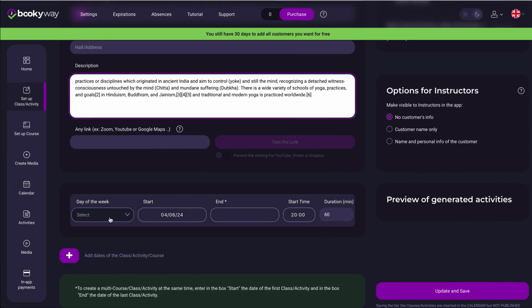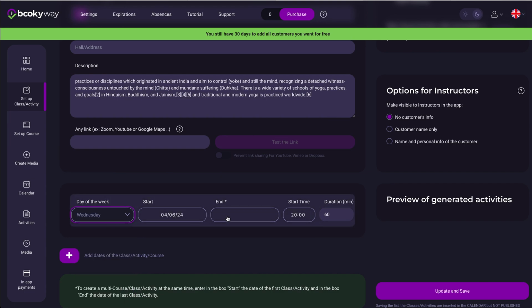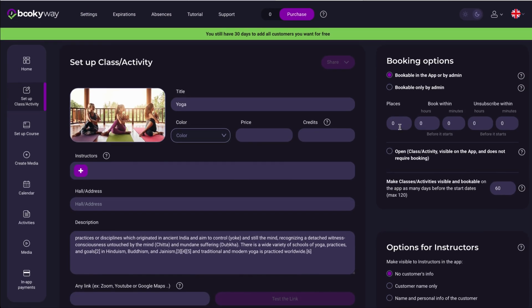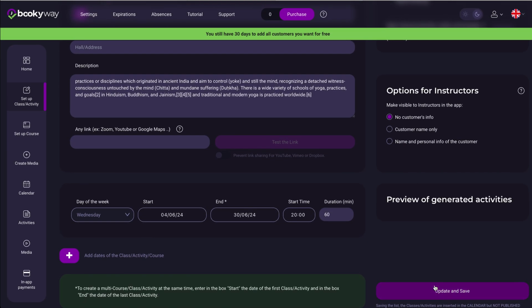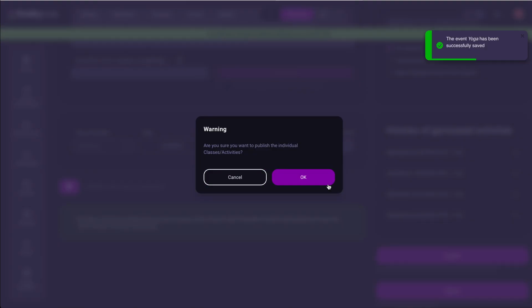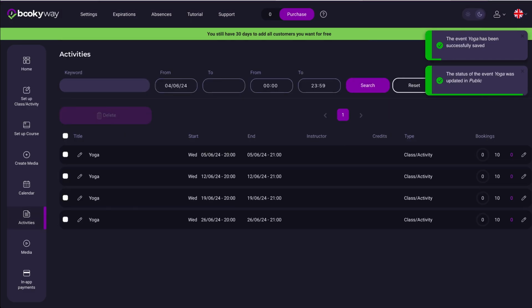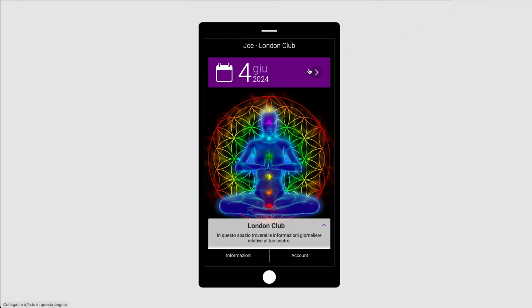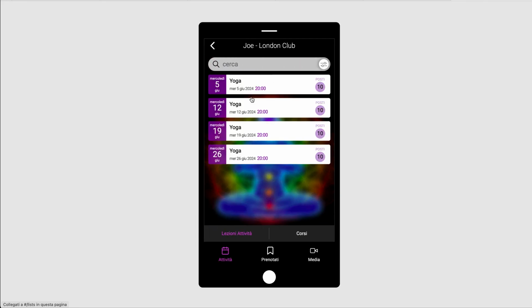Below, I set the day of the week when I'll do my classes, the time period, when they start and their duration. Here I enter the number of places available and, at this point, first I save my lessons and then I publish them. I go inside the app to see the lessons published and, acting as a client of myself, I decide to book, for example, this yoga class.